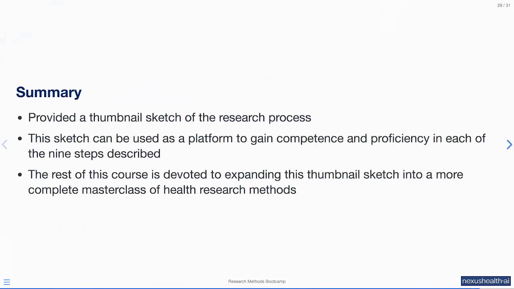In conclusion, in this lecture we've provided a thumbnail sketch of the research process. And this sketch can be used as a platform to gain competence and proficiency in each of the 9 steps described. The rest of this course is devoted to expanding this thumbnail sketch into a more complete masterclass of health research methods.